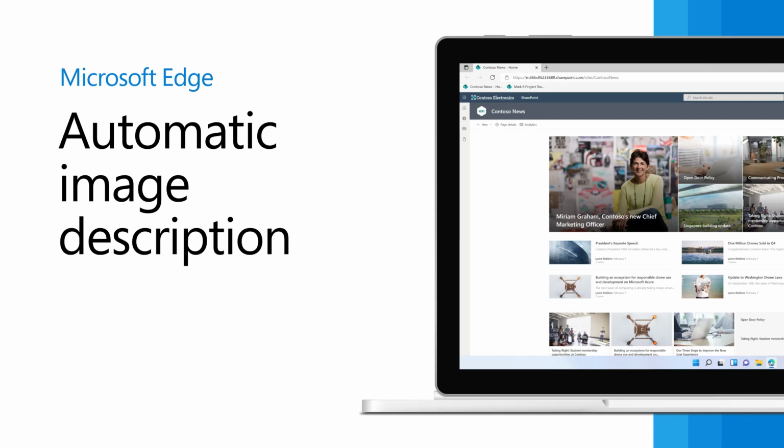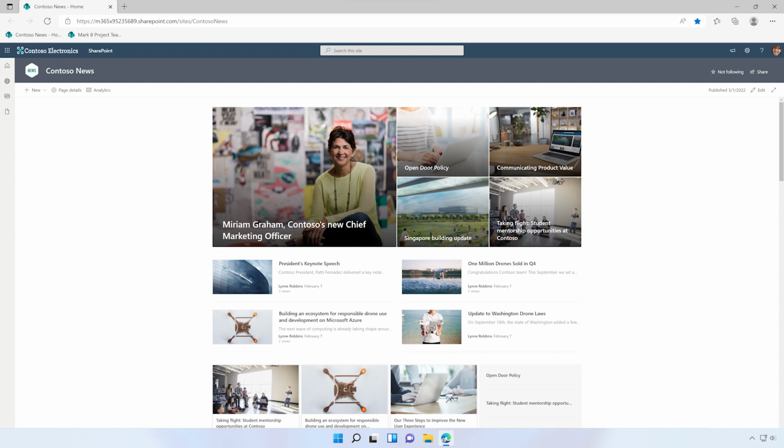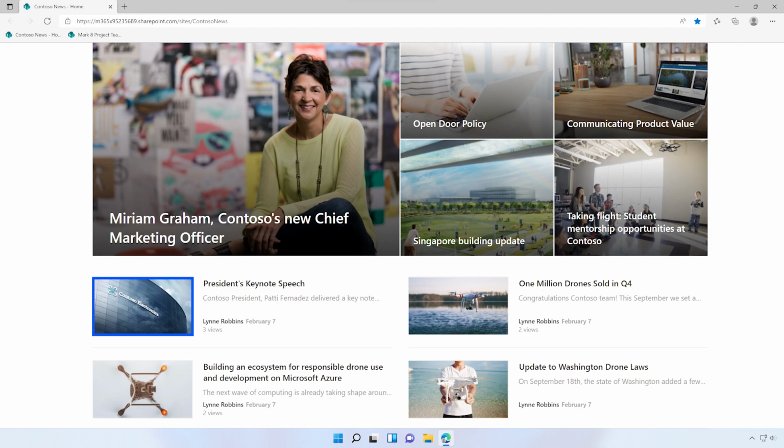More than half of the images on the web are missing alt text, the captions that screen readers use to describe those images to blind and low vision users. To a screen reader, that sounds like this. Unlabeled graphic. Unlabeled graphic. Unlabeled graphic.